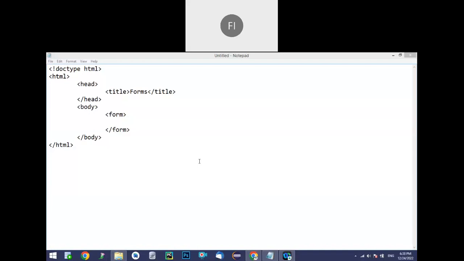Okay, but before that, a form has basically two types of attributes. One is action, another one is method. By default, if you do not define the method, it will take get as the method. If you want, you can change the method to get or post. You can define either one of them.